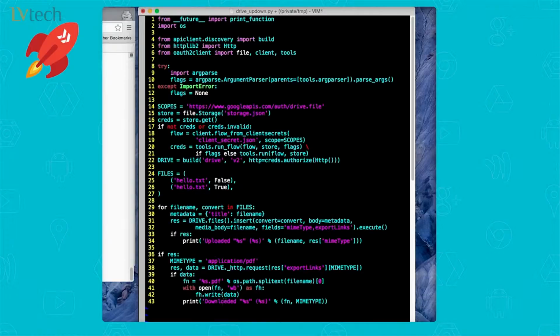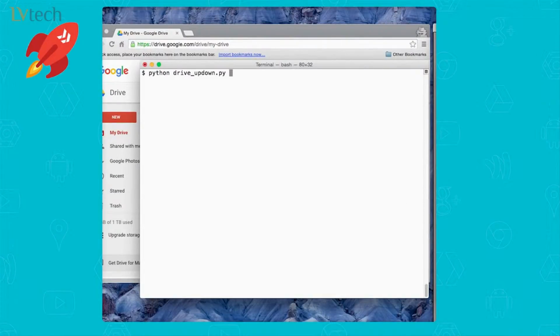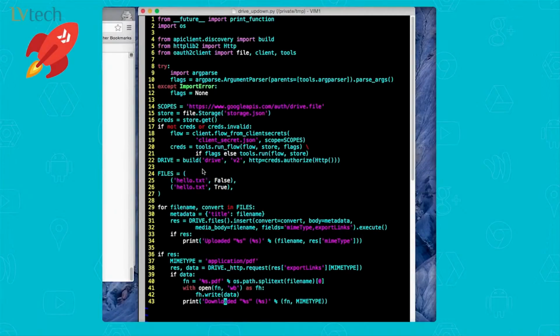Okay, let's save it and run it. If you didn't already know, the first time you run a command line script like this, a browser window is going to pop open with the OAuth2 prompt, where you have to authorize this script to be able to get access to the files in your Google Drive or your user's Google Drive.